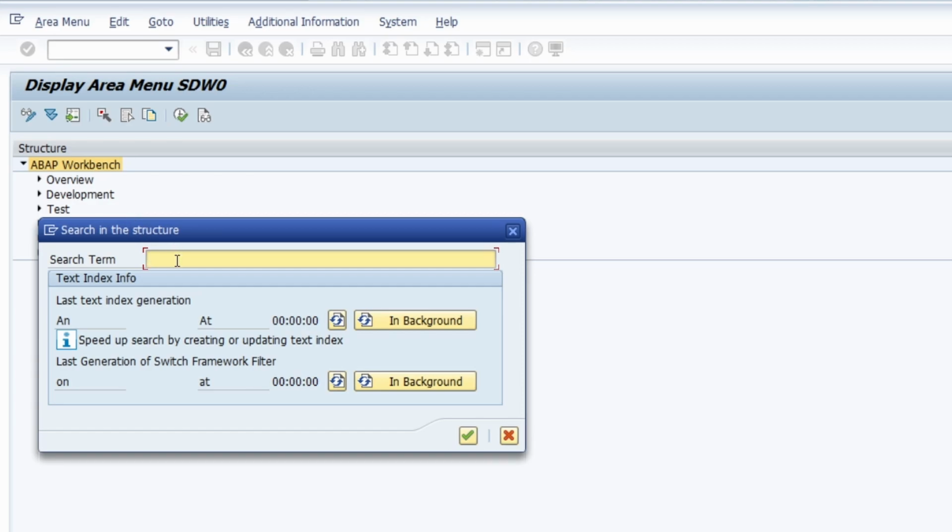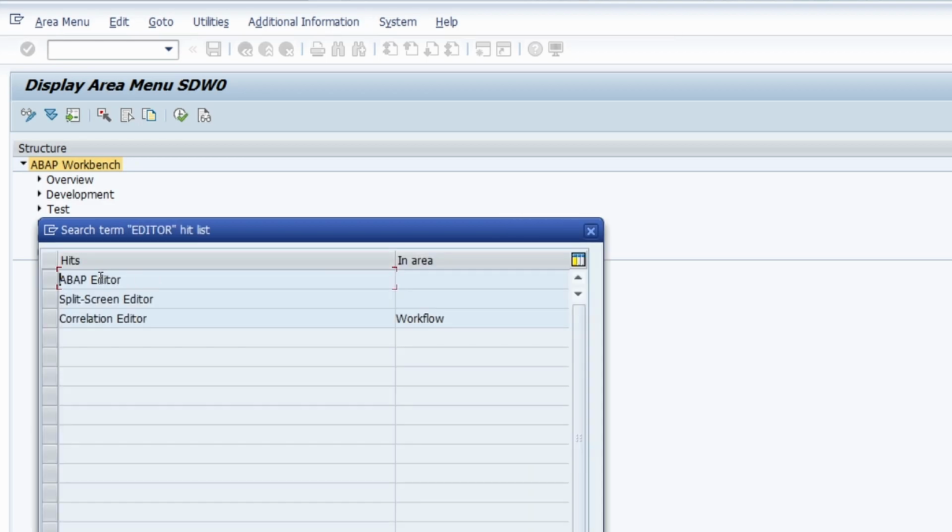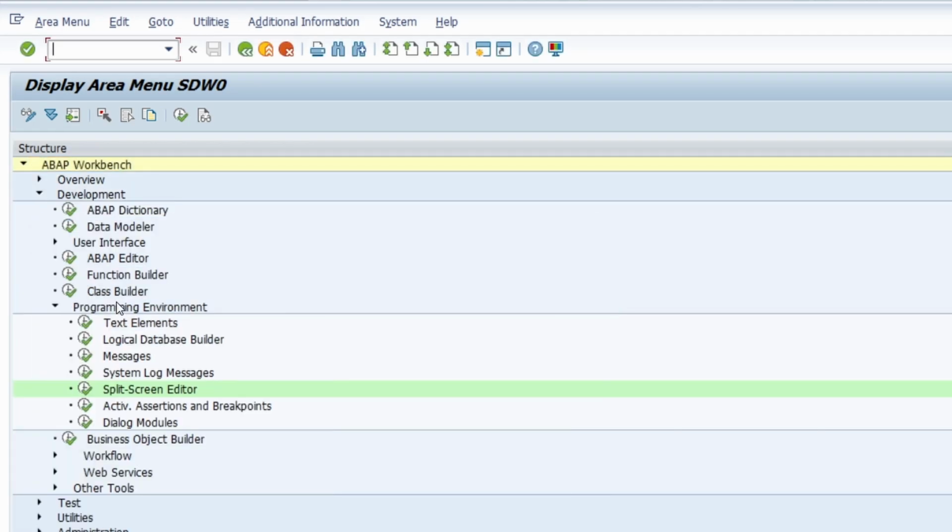So maybe for editor, and here you see all the results based on editors. So the ABAP editor, SE38, the split screen editor, SE39, and so on. And with a double click, the focus will also be set to this node.